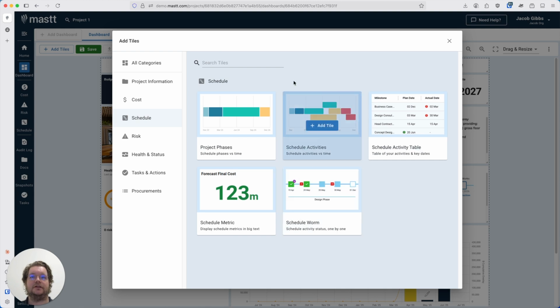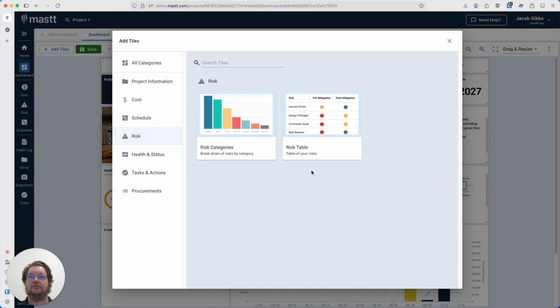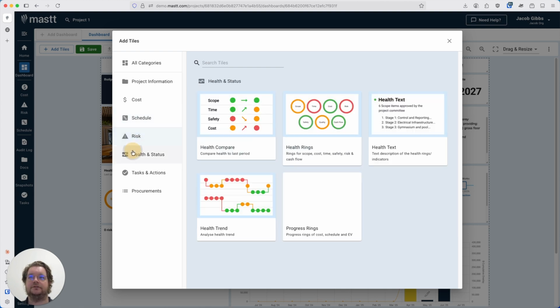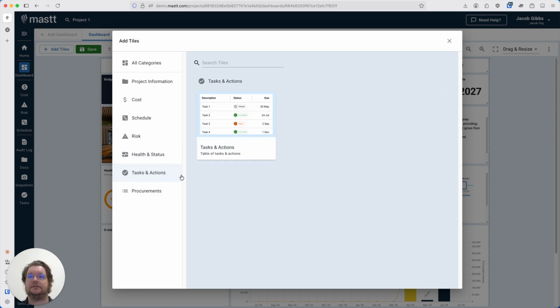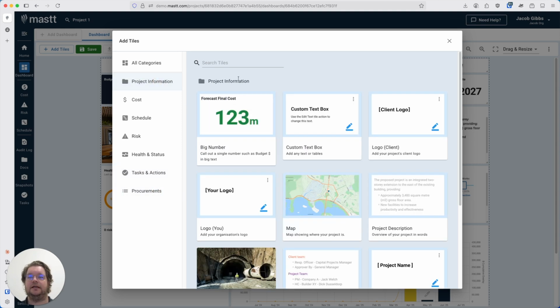Schedule with different schedule representations. You've got risk with two different risk tiles you can use. Health and status to show the status of the project and what its health is. Your tasks and actions, and then also your procurements. But let's go back to project information, and we'll add in a big number.